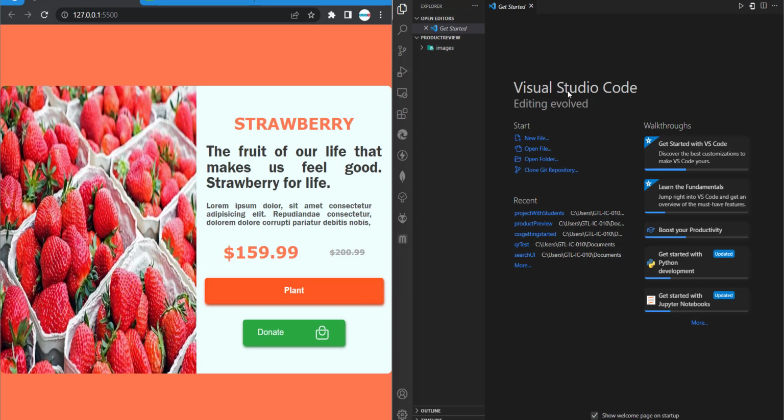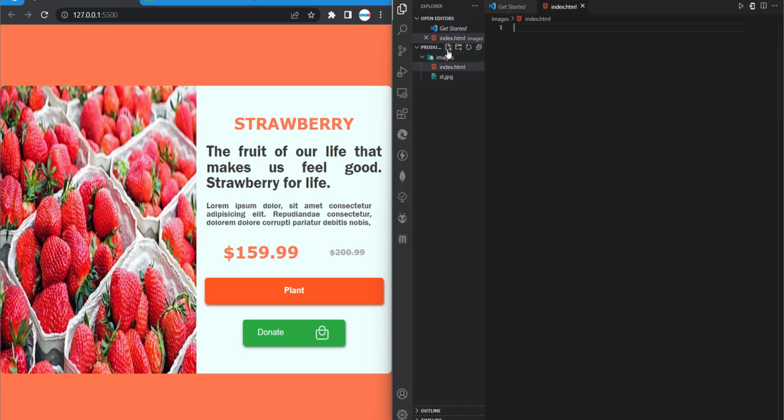Now in VS Code, I have already created a folder, and it contains a folder called images, and in that folder I have this strawberry image. Now I'm going to create my index file. I'll click the plus icon here. Please don't click on this, but rather this one. You can see the folder name. I'll type index.html. Then I'm going to create another one for our main.css to help us style our document.